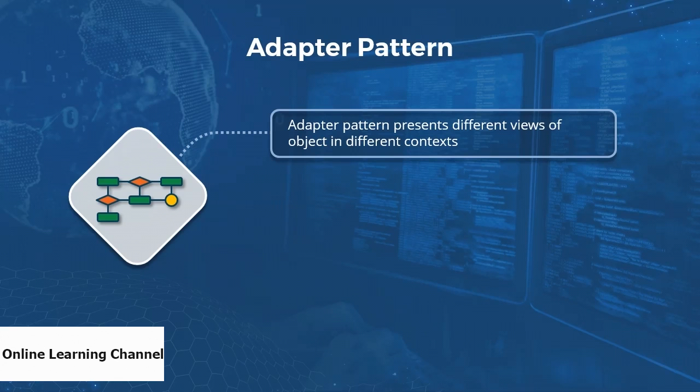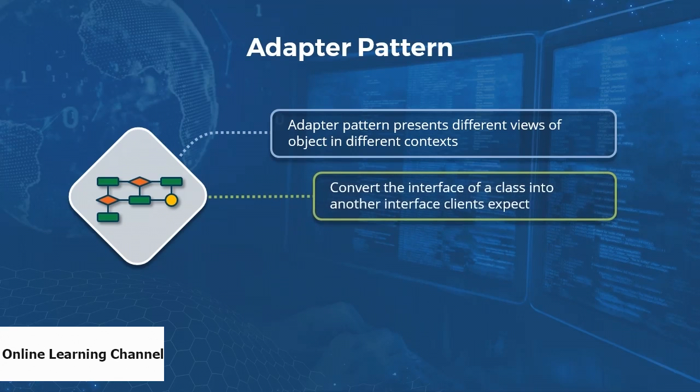Another very common use case for the adapter pattern is to convert the interface of a class into another interface that clients expect.